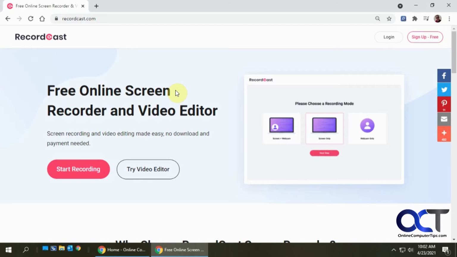Hi, in this video I'm going to show you how to use the free RecordCast online screen recording app. This is all done within your web browser, so there's nothing to download and install, and it's free to use. You could easily make screen captures, and you could record your computer audio, your microphone audio, your webcam video and audio, and that kind of thing. Just going to give you a quick rundown on how to do it.